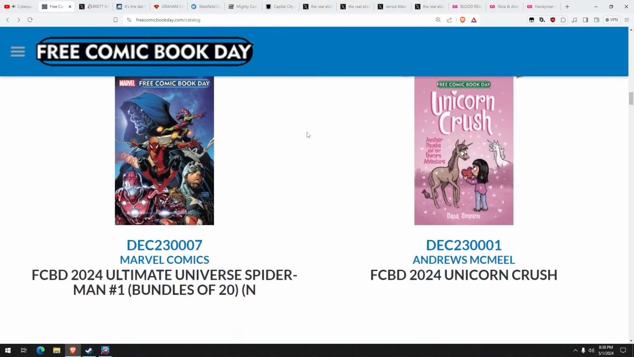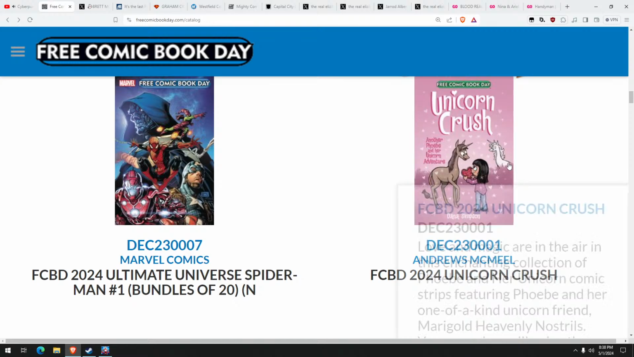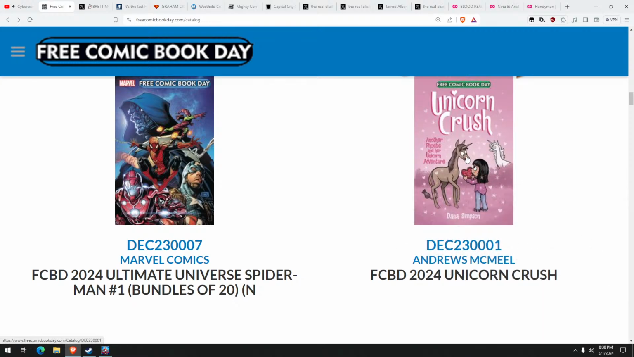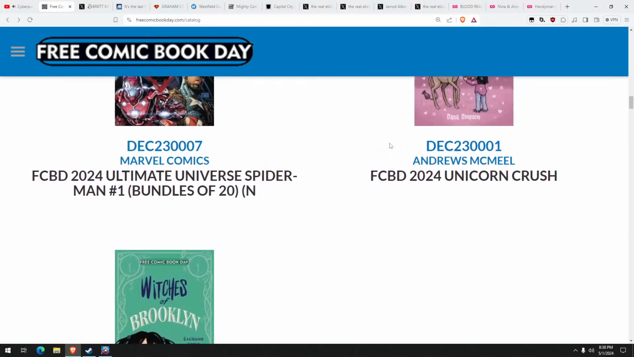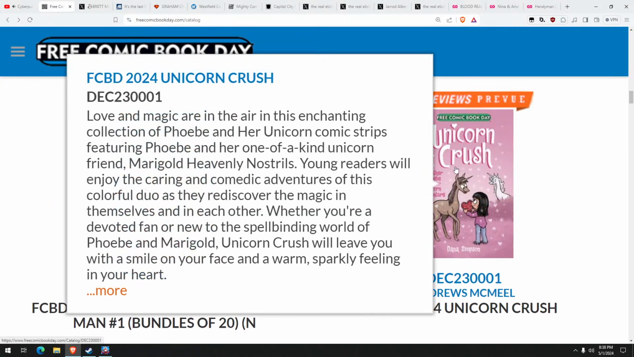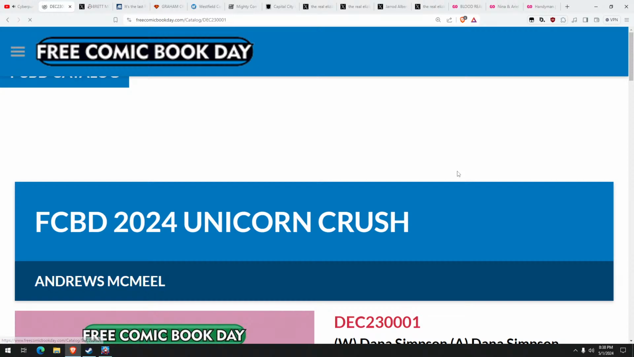Dag nabbit. Ultimate Universe Spider-Man #1. Totally not interested. That actually looks kind of cute. I am not the target demographic, though. That was Unicorn Crush. Like, come on. Love and magic are in the air. This enchanting collection of Phoebe and her unicorn comic strips. Oh, is this like a web comic turned into a book?